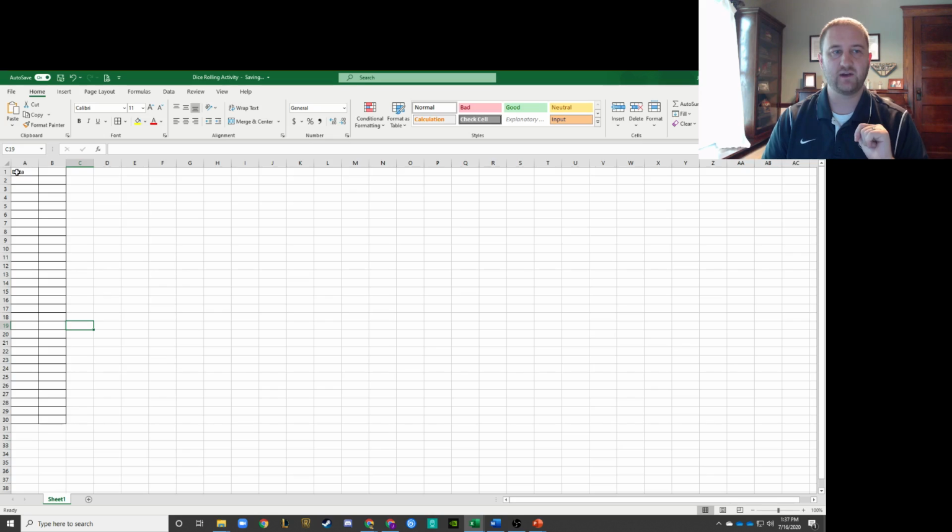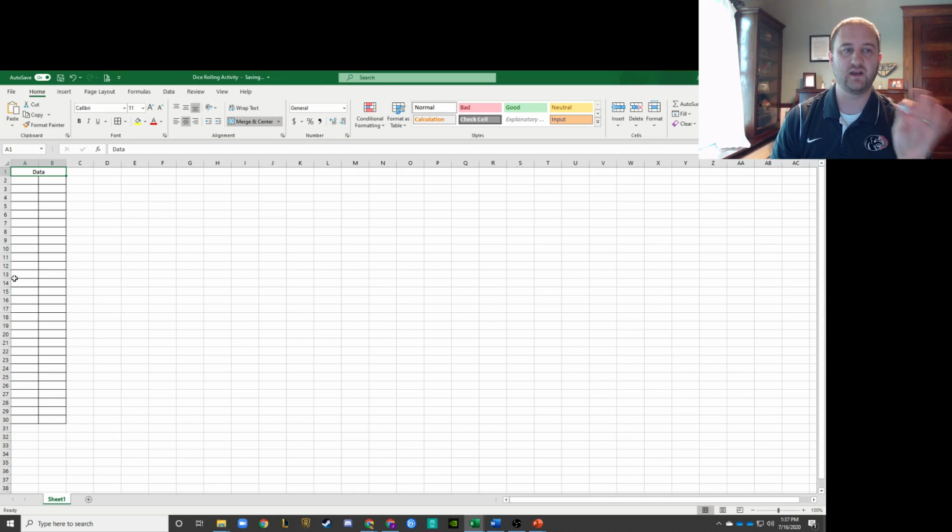And now since data is going to be our table title, I'm going to come right here to this Merge and Center button, and I'm going to click that. And now it's the title of my data. This basically gives us an area to fit all of our data into. Every time we roll our dice, we're going to put a number into this data table.